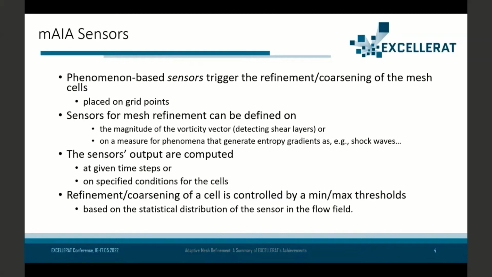The output of these sensors is computed either at a given time step or when a particular condition is met. And it's noted that the refinement or coarsening of a cell is controlled by threshold parameters, which are based on the statistical distribution of the sensor in the flow field. They find that the performance of the code is very sensitive to these parameters.